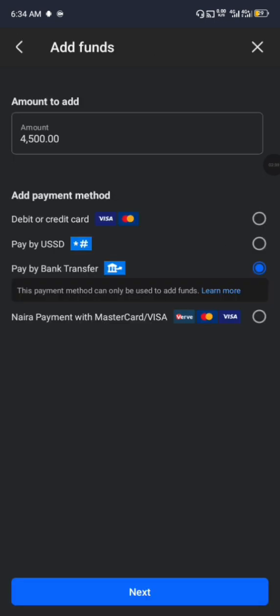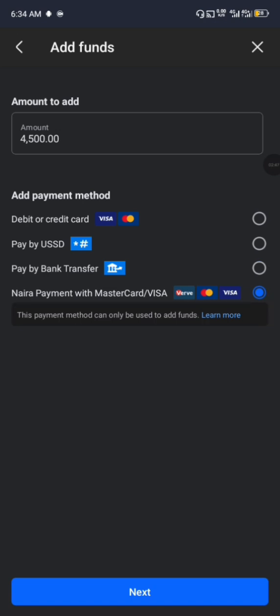On the ad funds, if you are in Nigeria, I would prefer you to use the Naira payment with MasterCard and Visa card right here, the one down here. Okay, or you can use pay by bank transfer, or USSD if you are in Nigeria.